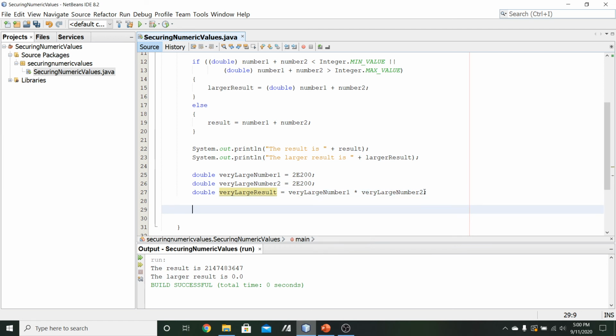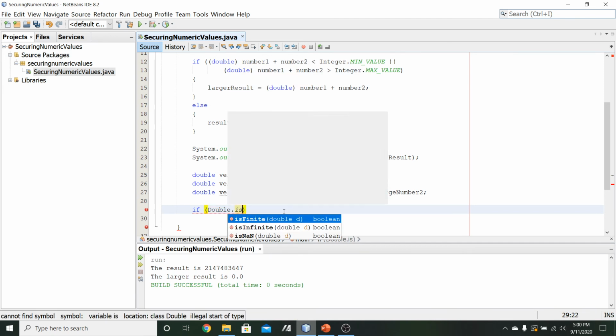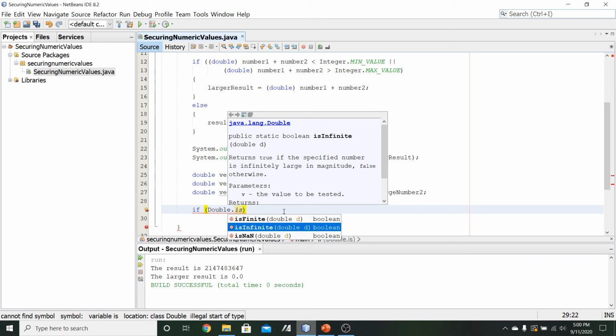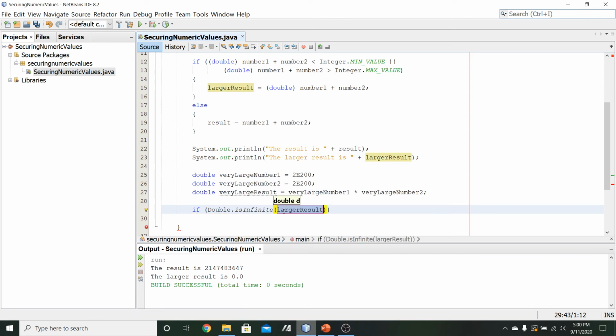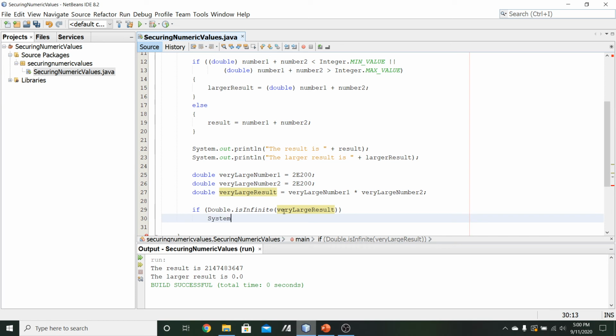So what we want to go ahead and do is just have that check right here. So we're going to say if, using the double class, so you have a capital D right here, isInfinite. So we're going to go ahead and use this method to check for that. And what we're going to put in here is going to be our very large result. And then we'll go ahead and do our print statement, System.out.println. We're going to say this number is too large.